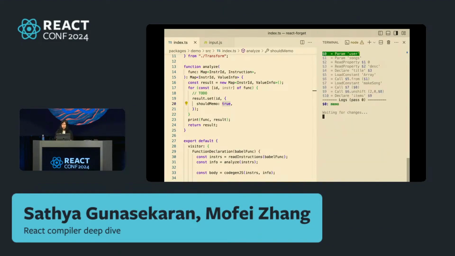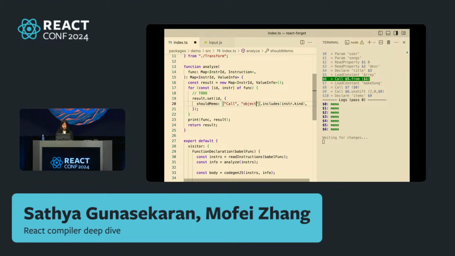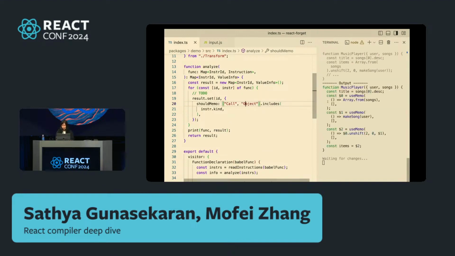And we can also walk through this representation. So params, read properties, declarations, load constants. But call, that one. If I'm calling out to another function, that function might create and allocate a new object to return. So call instructions are something that we do want to memoize. So, okay, maybe we should look at the instruction kind to tell us. Call instructions should be memoized because, just like we said, it might create a new object to return, but if we also create a new object directly, that should be memoized. And now our output looks a lot more reasonable, right?